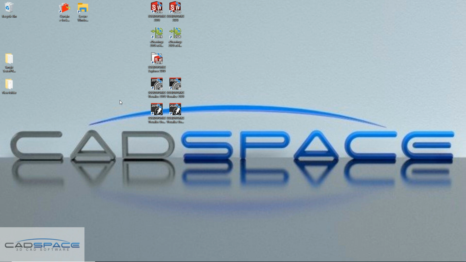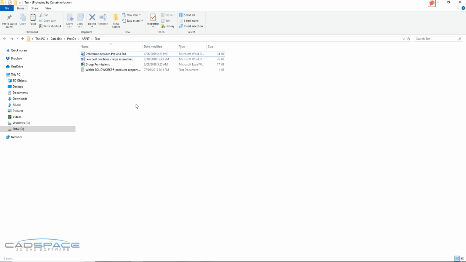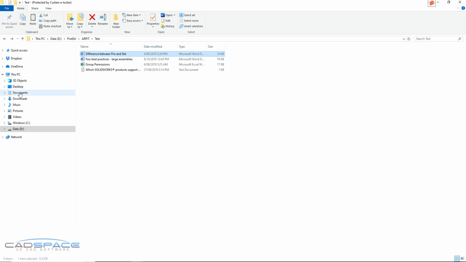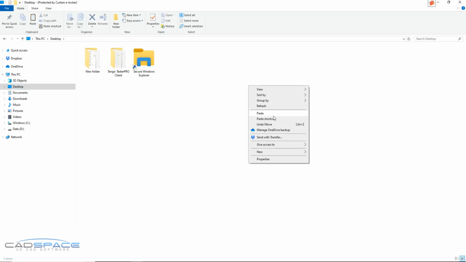Now, do you work with a lot of intellectual property or confidential data? And are you worried that such information can leave your company premises? Then Curtin eLocker is a great solution to safeguard your intellectual property as well as confidential data. Now, one of the most common ways that a user can take any of this confidential data out is by copying it to an external location.